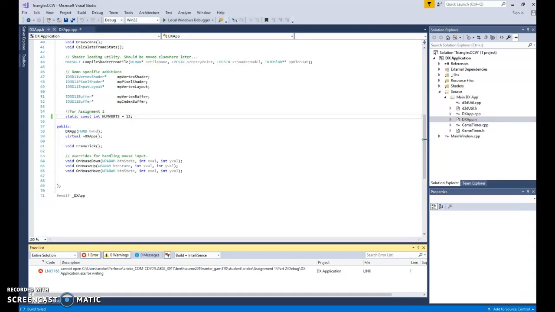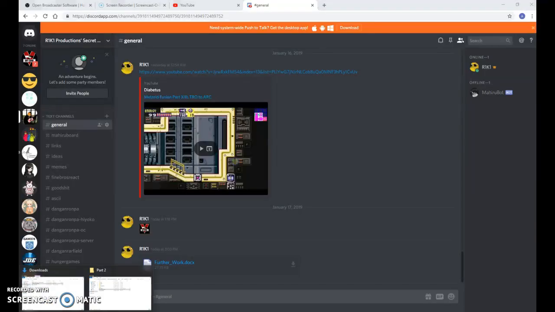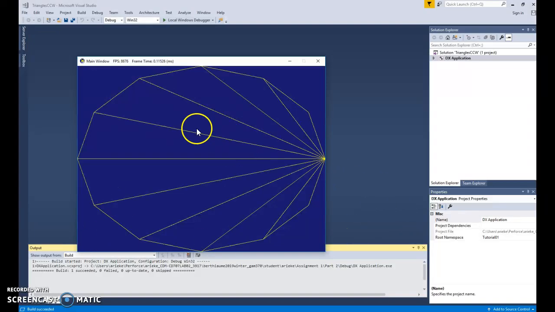Oh yes, this is an issue I was running into, and I apologize for that, but you can see here with the 12 vertices, I have to close the program, exit out of the application, and clean the debug and restart whenever that happens, but it does work.